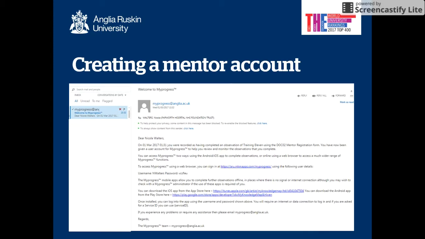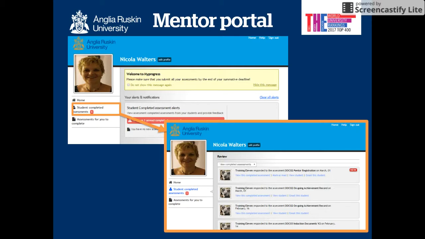The mentor account is created when you complete the submission of the mentor registration form. You'll get an email similar to this to your work email address telling you about the mentor account and how to access it. Again, remember the mentor account is only used as a repository for the evidence of the information you require for your triennial review. Your mentor account will look something like this. As you can see, there's very few options. The main thing you can do there is review the student's completed assessment.